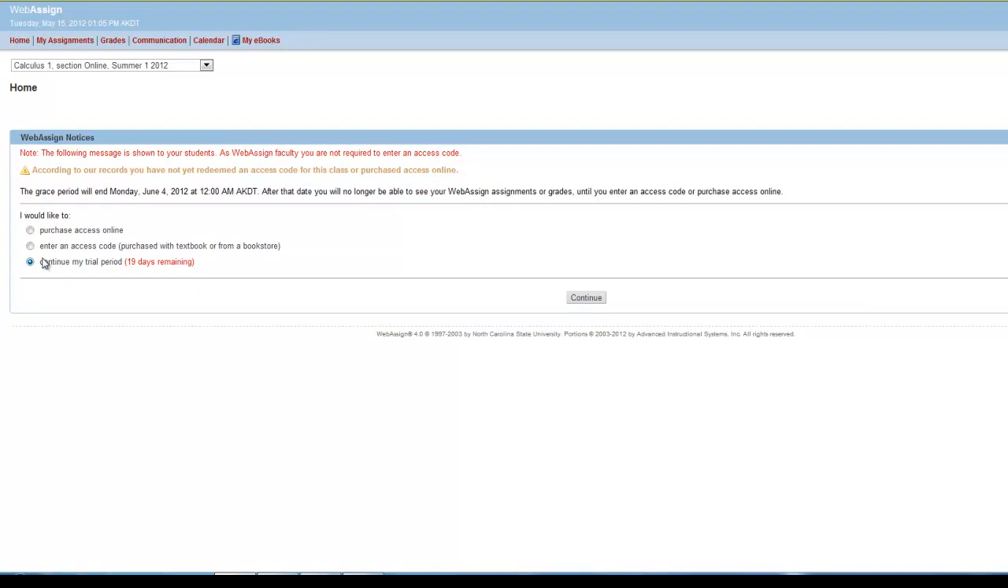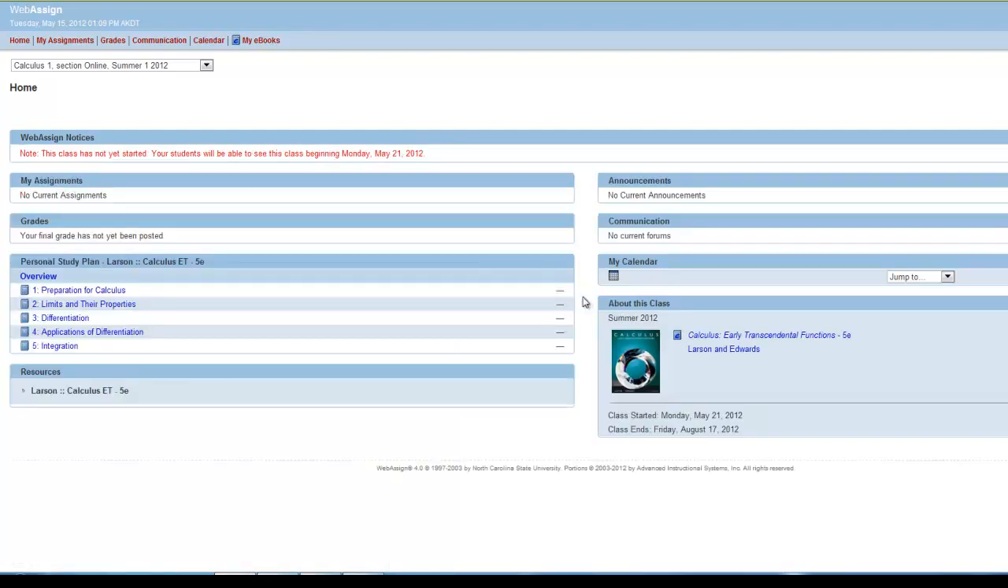Okay. For each course, you usually get about 14 days. As you see on here, I have slightly longer, and that's just because I'm an instructor. But you can use the trial. It'll tell you how many days are remaining. If you click that option and hit continue, it'll take you to the course page, and it'll usually tell you every time you log in how long you have until your trial expires.